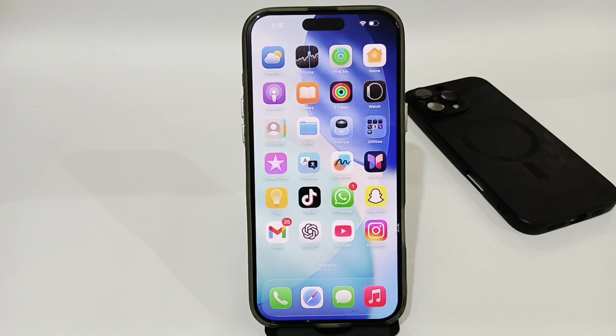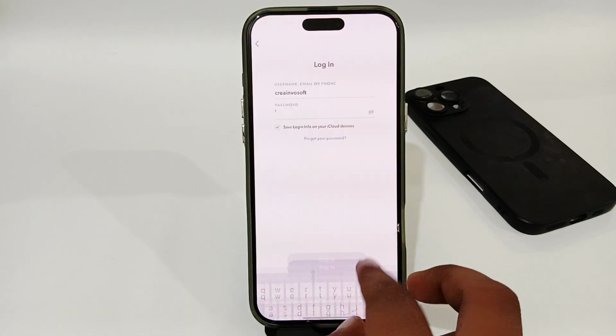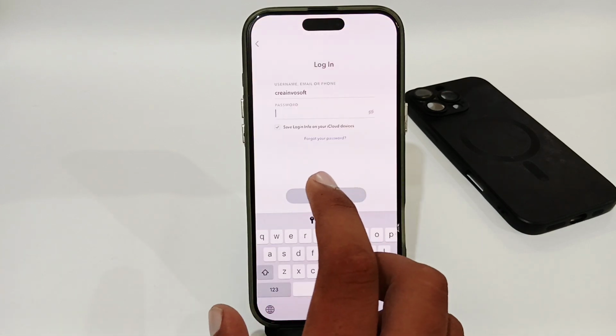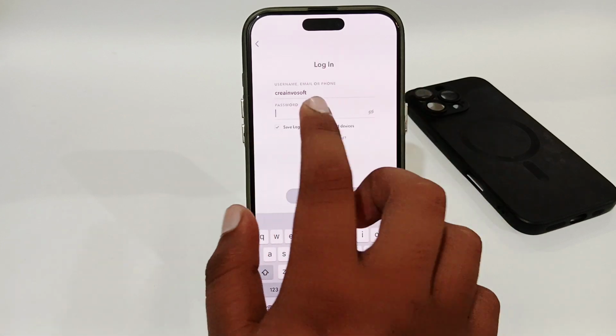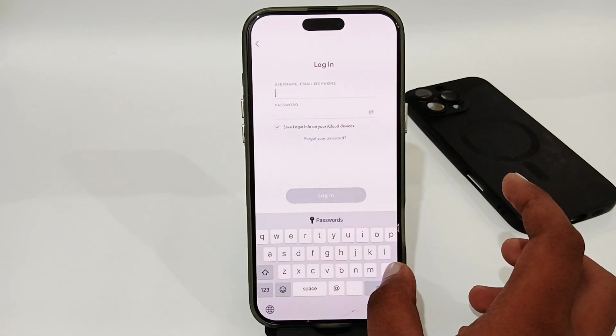Hey guys, today I'm going to tell you how to fix Snapchat's "due to repeated failed login attempts or other suspicious activity" error. If you're using Snapchat and you're having an issue logging in, where your Snapchat login failed due to attempted logins, let's see how you can easily fix that issue.